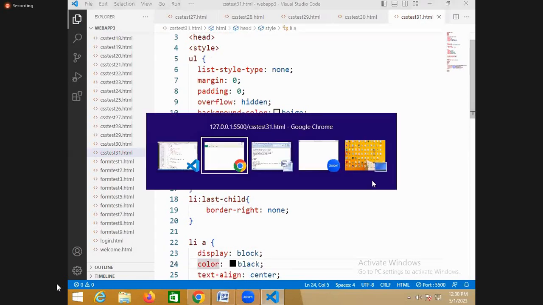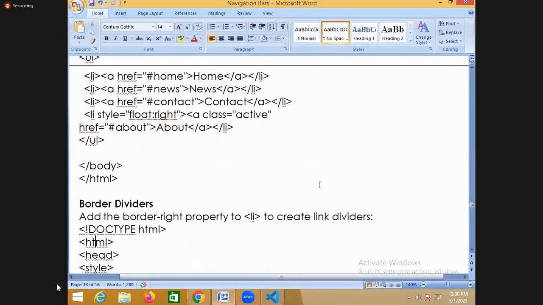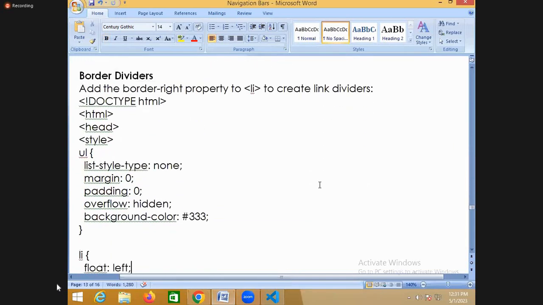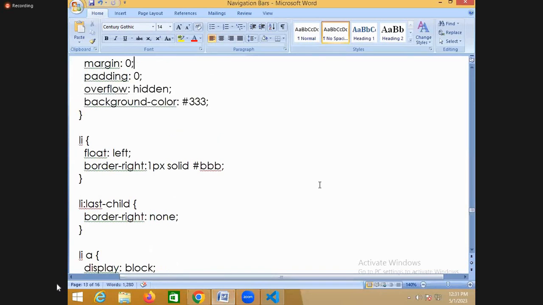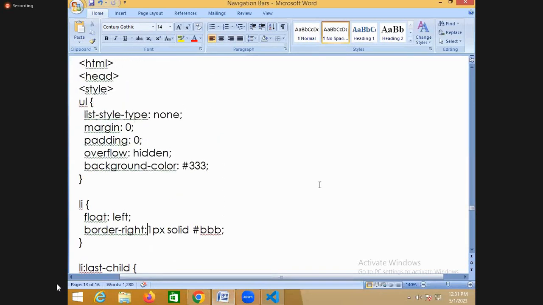Okay. Yes. This is applying which one here? Borders. Borders for dividing it or not? Yes. Border is for dividing it. You're dividing the links. Okay. Last child border, right, is given as what? None. Last child border is given none.